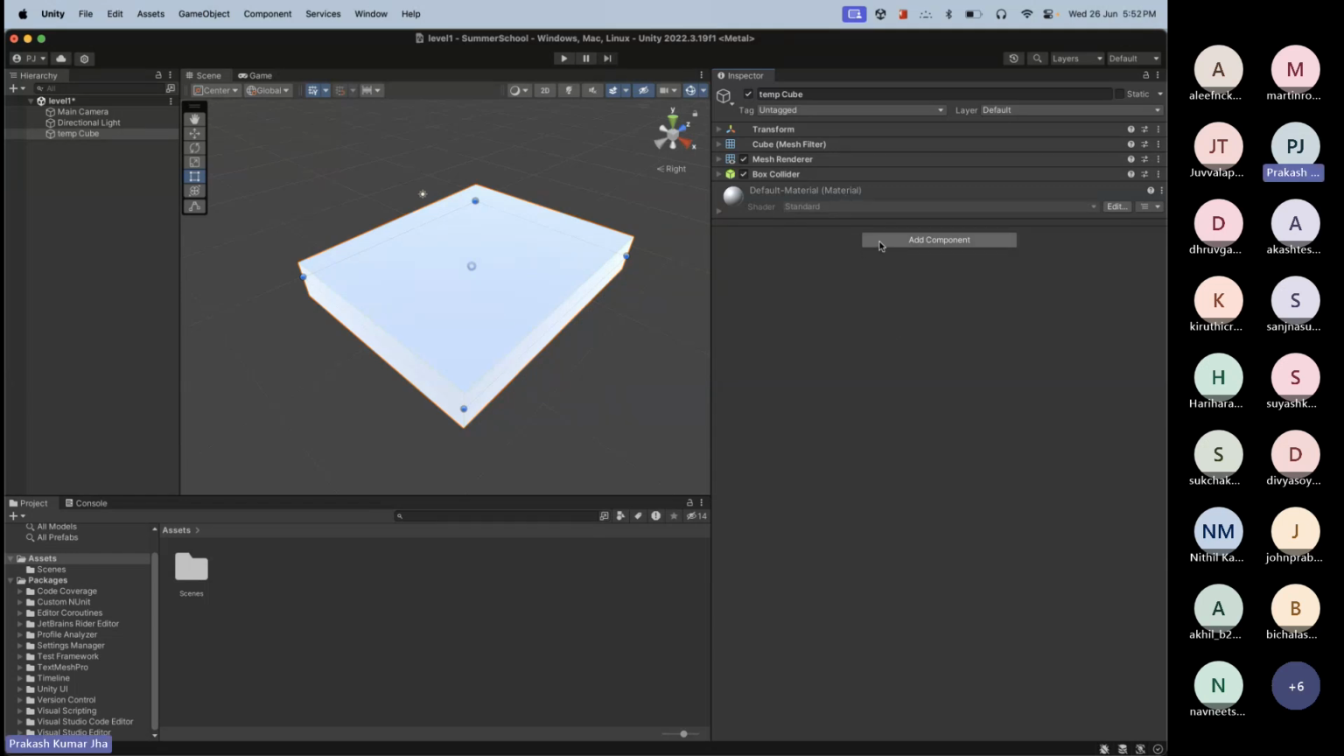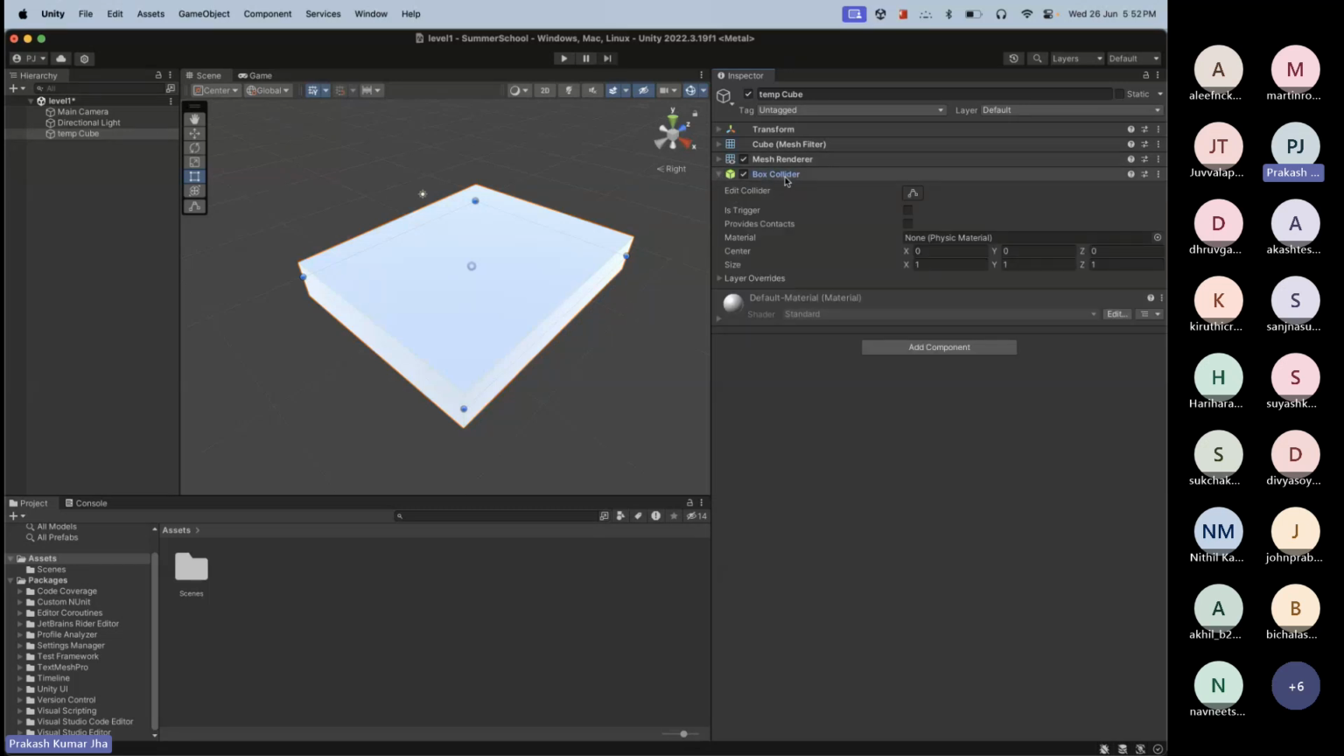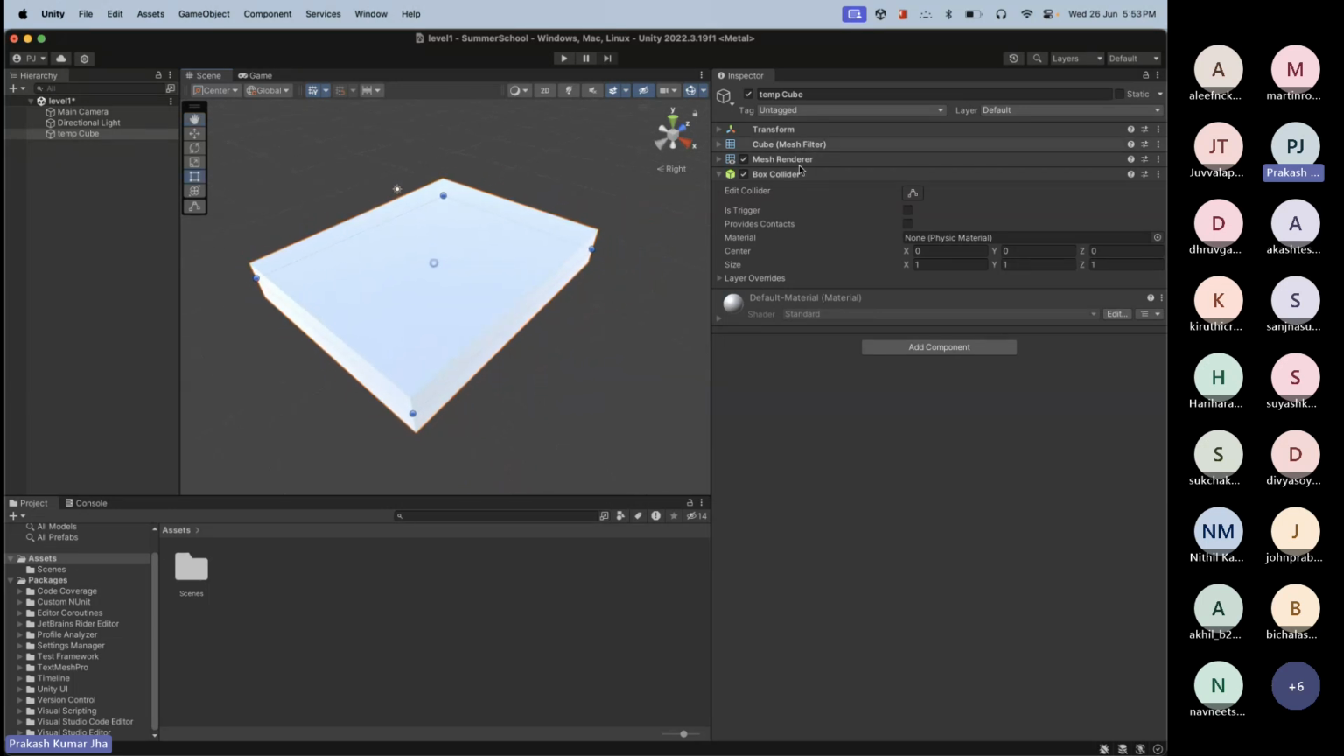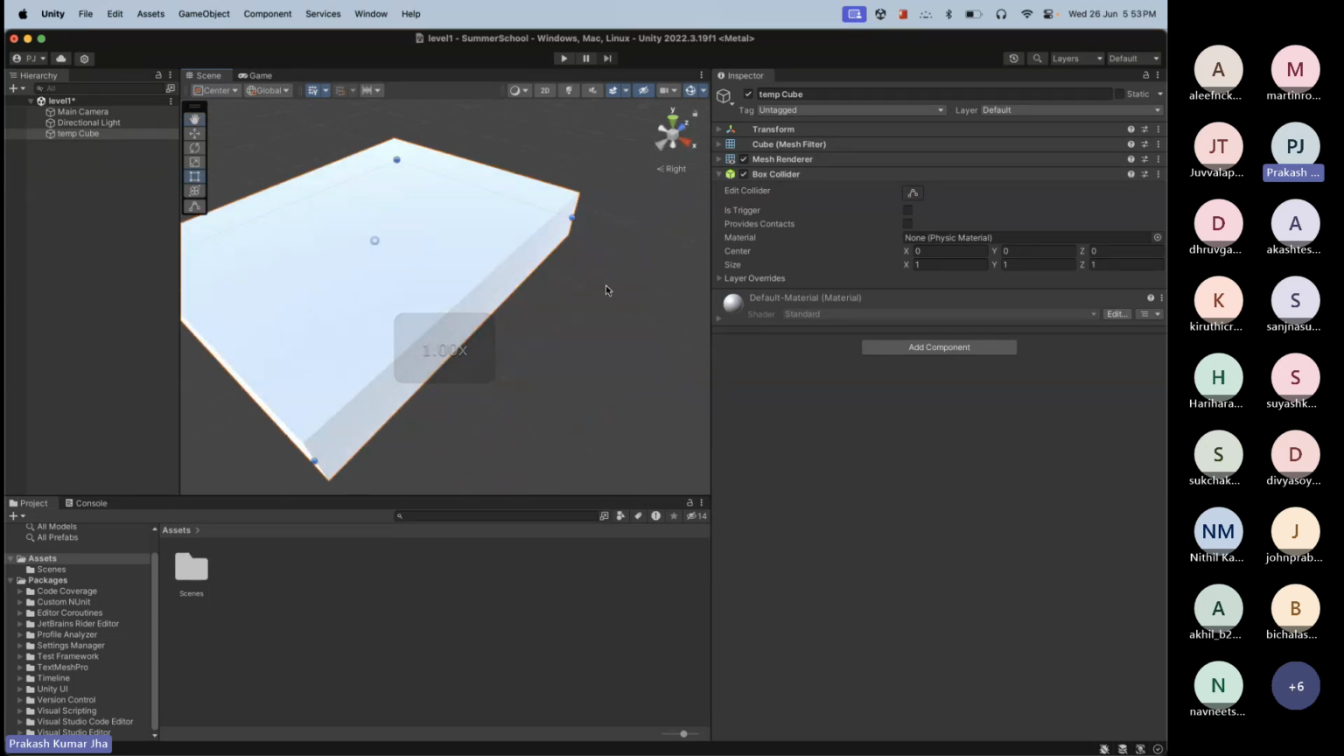Components are blocks of property which you can define to any game object. Here, there are four basic components attached to it. Next, we will go to Box Collider and then we will see what it is. Anything which is a collider will add a colliding property to that game object.